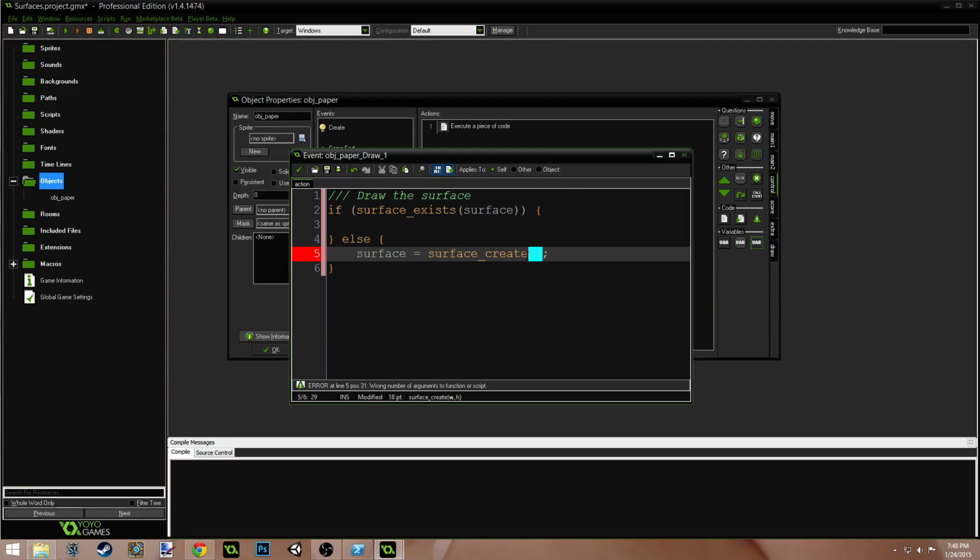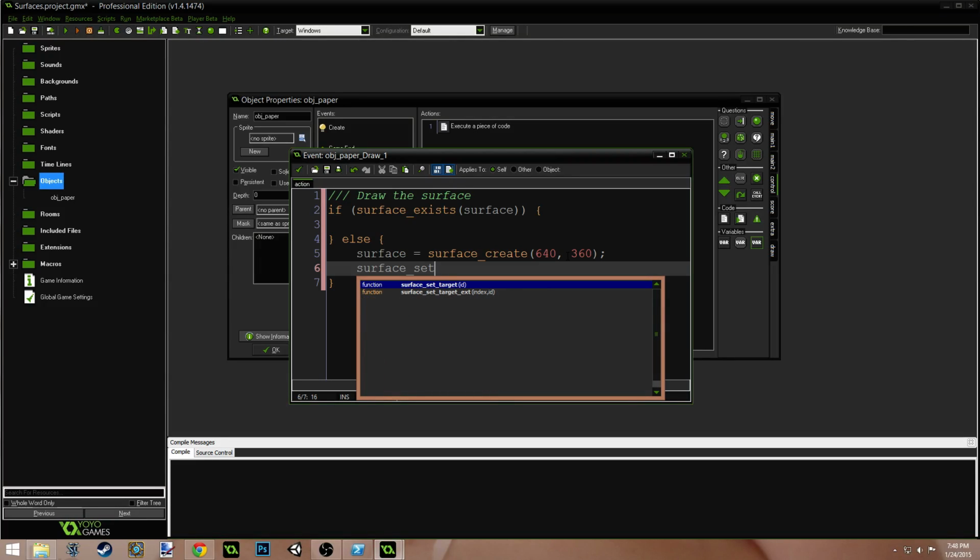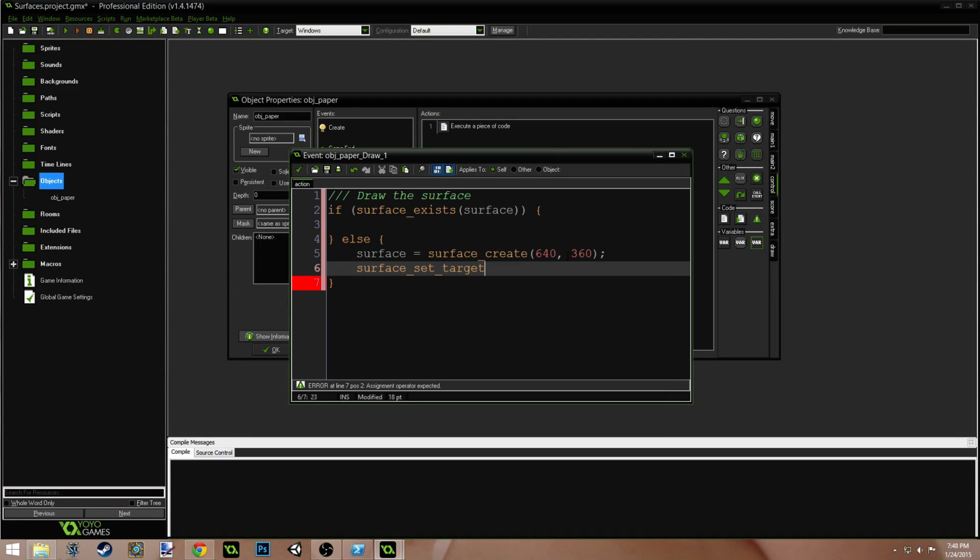This will also run the very first draw event, by the way, because we won't have a surface yet. So when you create a surface, you give it a width and height. So we're gonna do 640 by 360. And surface_set_target. What this does is it tells GameMaker that the next little bit of code that comes after this, draw or run that code onto this new surface. And usually you draw something, so it's going to draw something onto our surface.